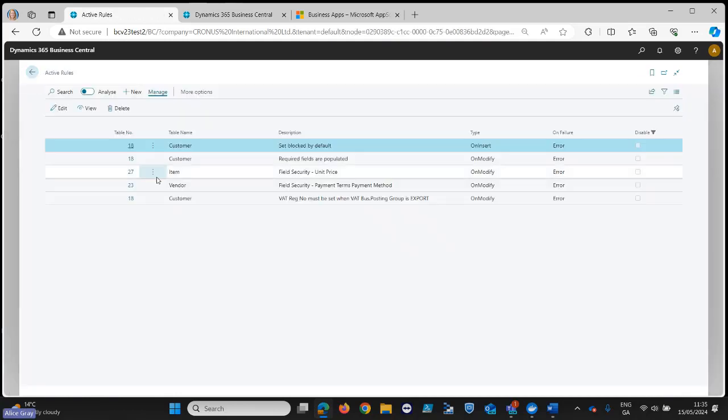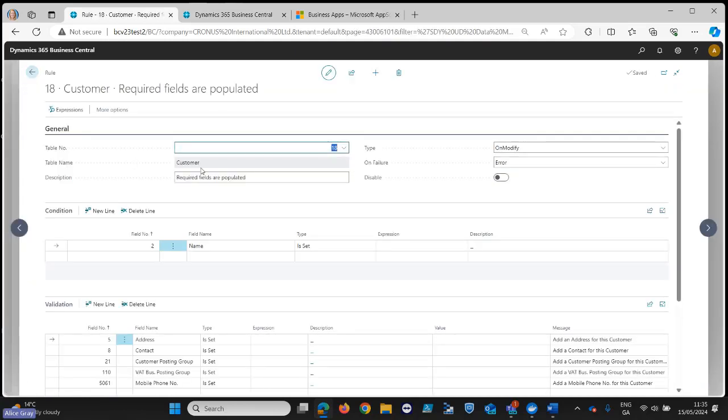We'll go in and have a look at one of our other rules. As I say, I've just set up a few samples that give you an idea of what you can do in Data Manager. In this one, again table 18, the customer table, we've defined that we want certain fields to be populated when we create a new record.